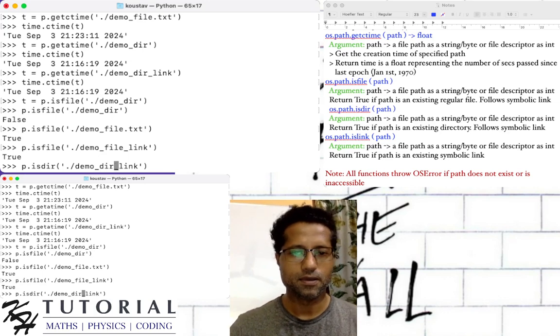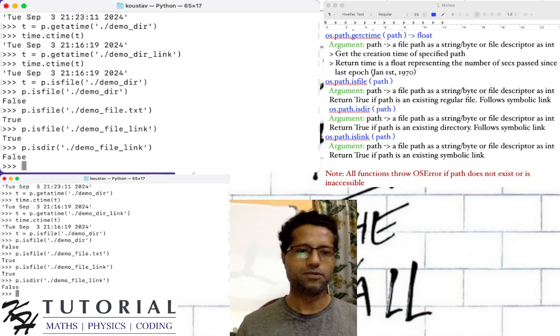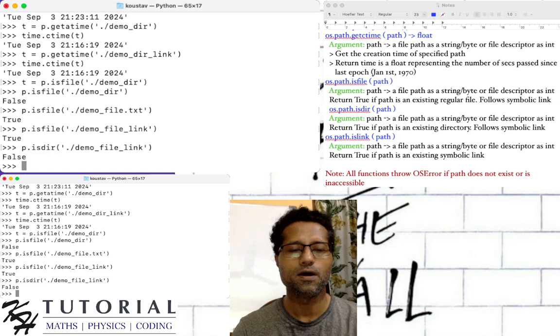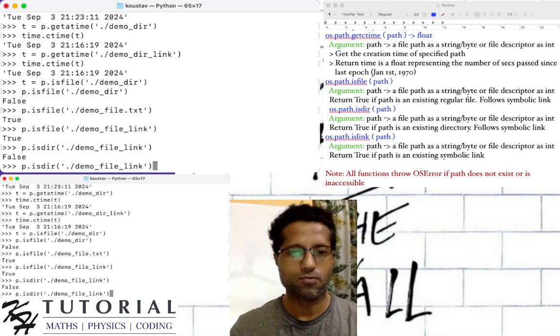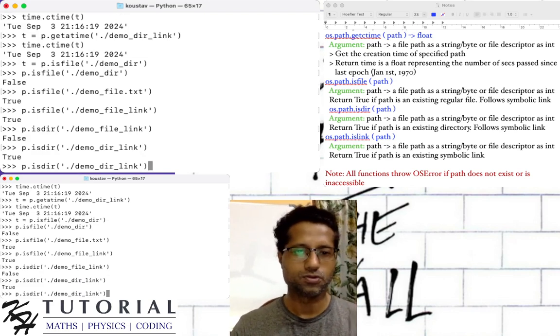So if I invoke demo_file_link with isdirectory, this is returning false because demo_file_link is actually pointing to a file, whereas demo_dir_link was a symbolic link to a directory. That's why it is returning true.